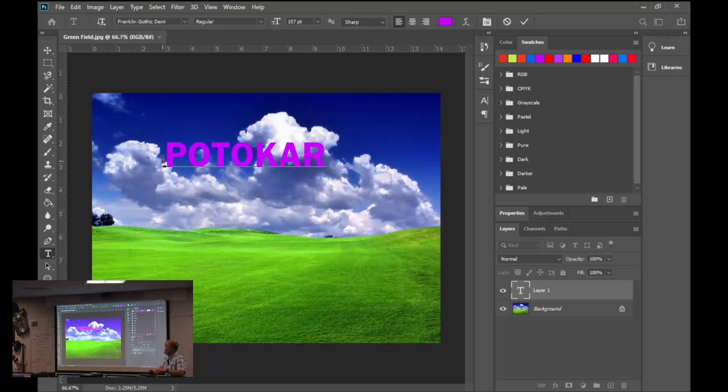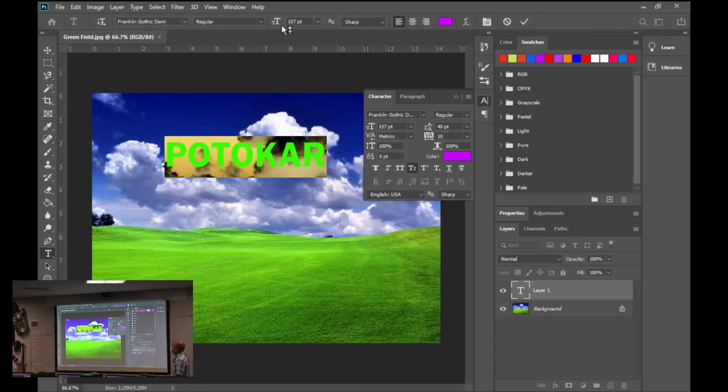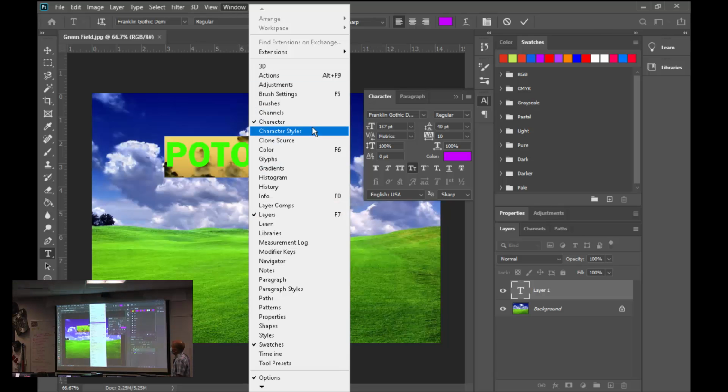So you can put in your last name. You can put in your full name. Somewhere just put your name on there. And then with that selected, you can go to your character panel. If it's not there, you can go up to Window, and it's under Character too. You can find it there, and then you can play with some things there.